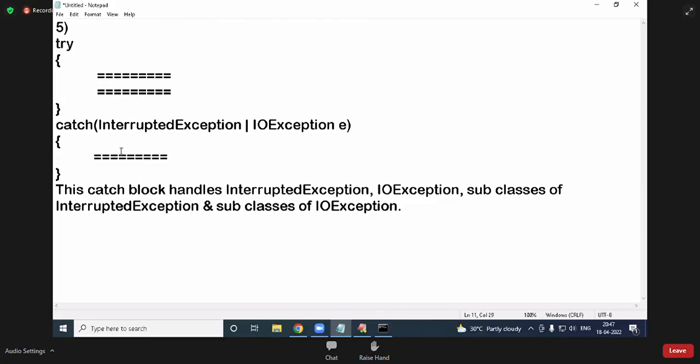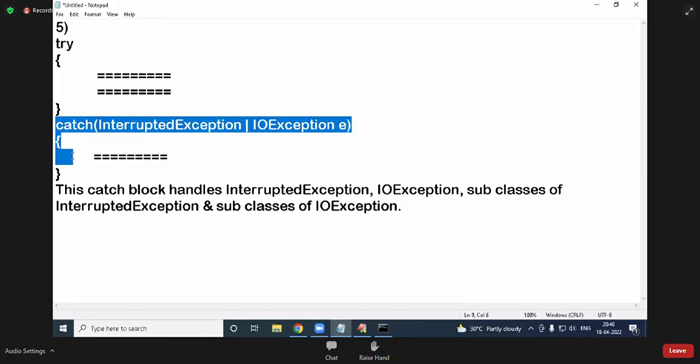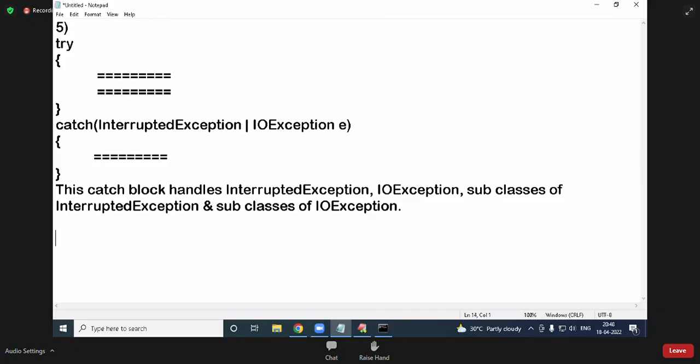See, this catch block handles InterruptedException, IOException, subclasses of InterruptedException, and subclasses of IOException. This concept is called multiple exceptions with a single catch block. You have seen multiple catch blocks, but here it is multiple exceptions with a single catch block. So, note down.